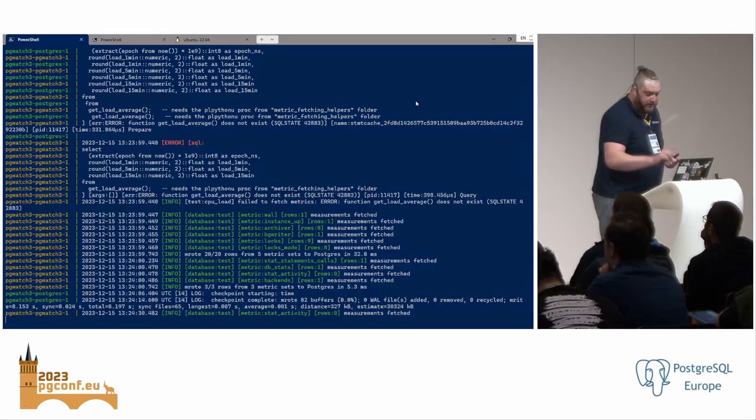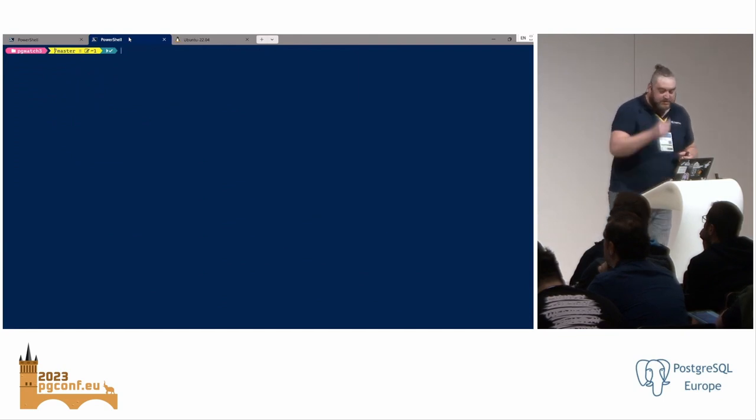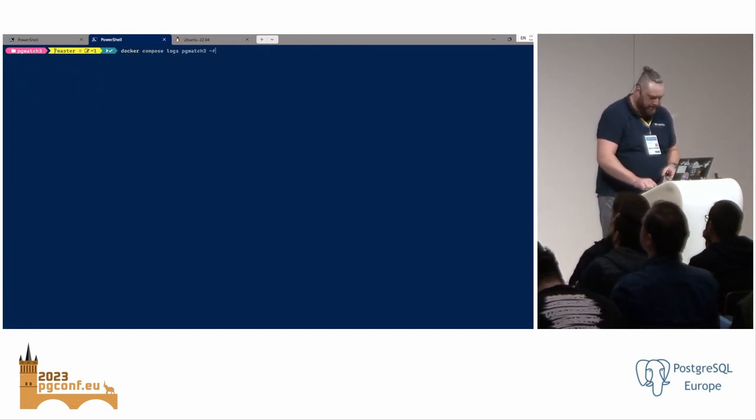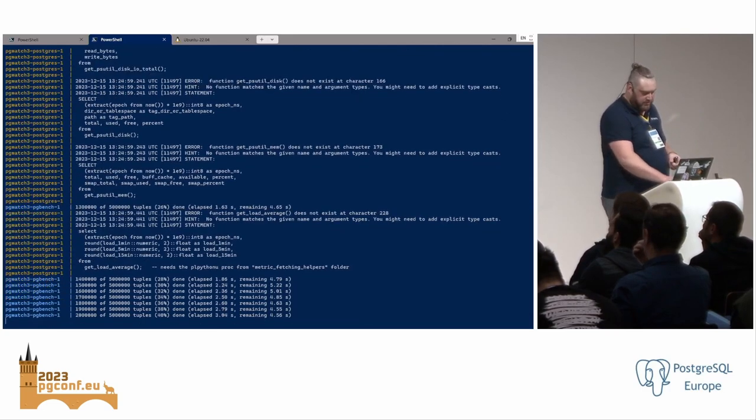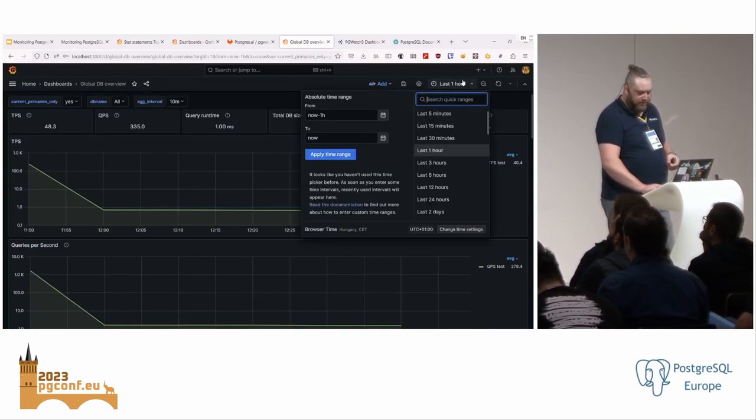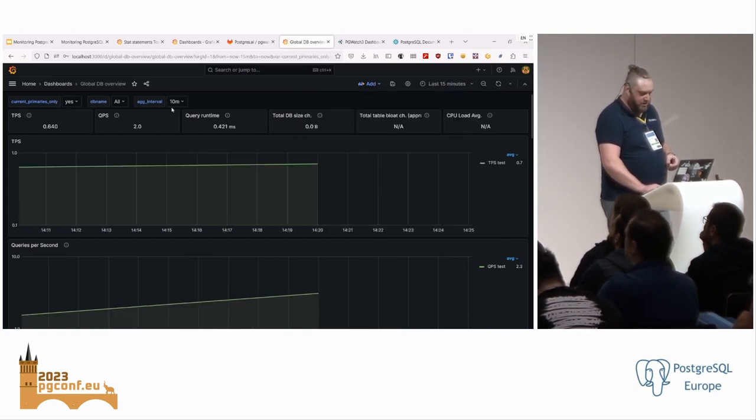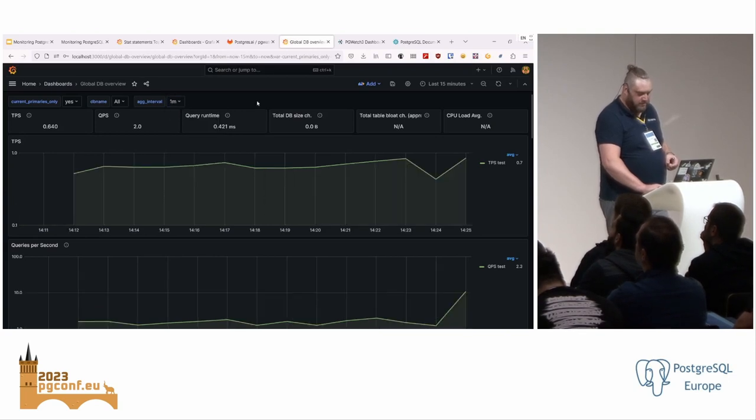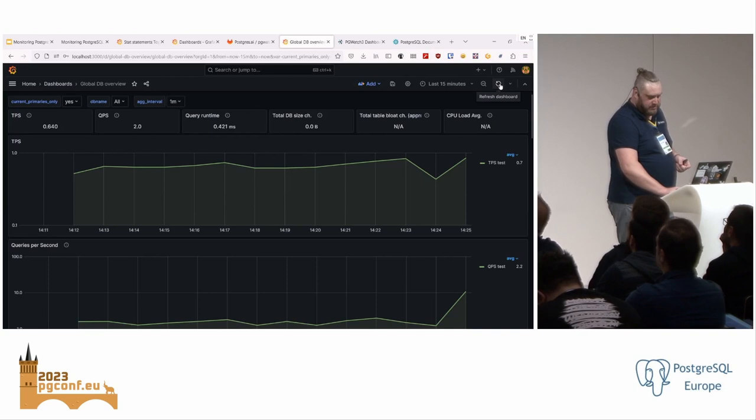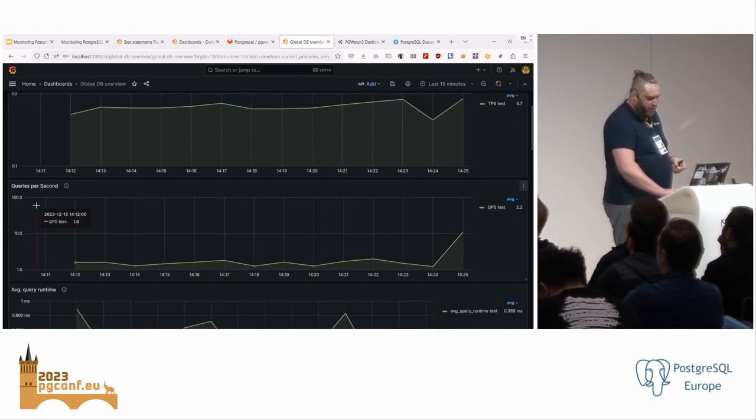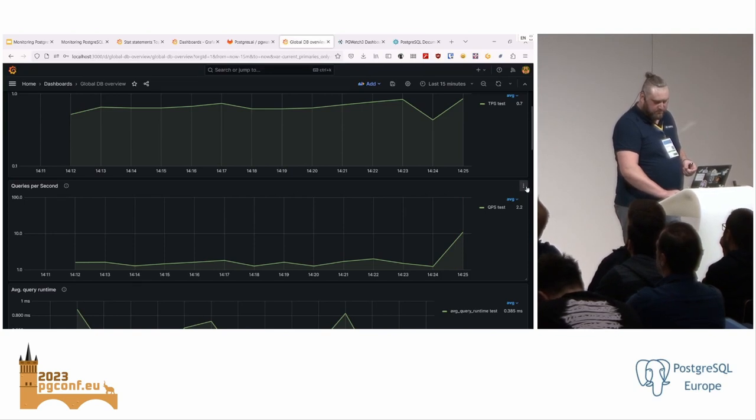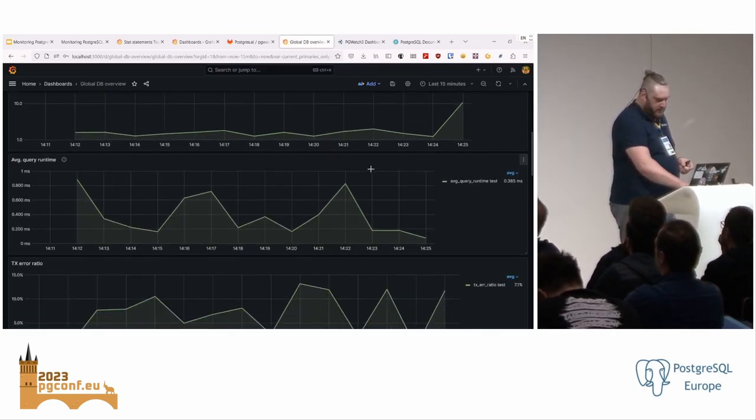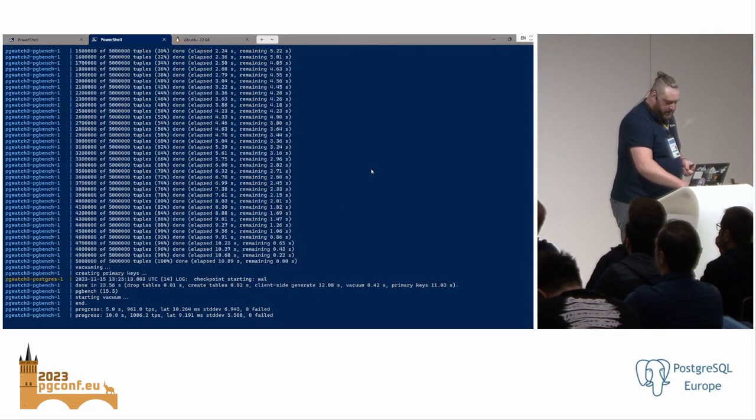here. Oh, and one more thing about Docker Compose. We have special services like Docker Compose app pgbench, which creates some load so you can see how things change in your dashboard. So if you wait for, I don't know. Okay, so we can see that queries per second is growing. See?